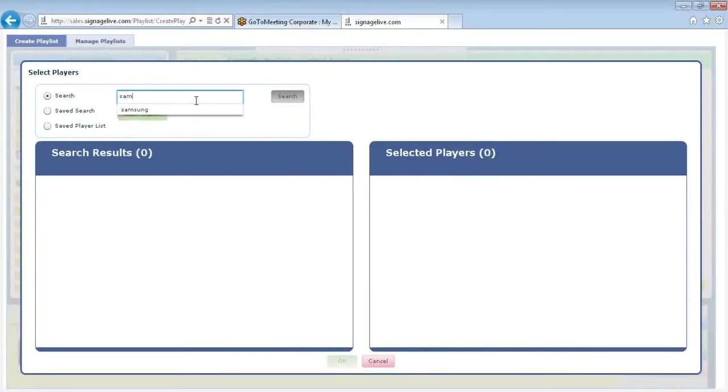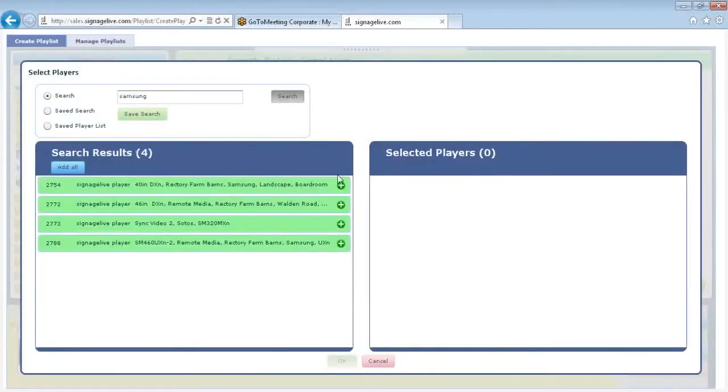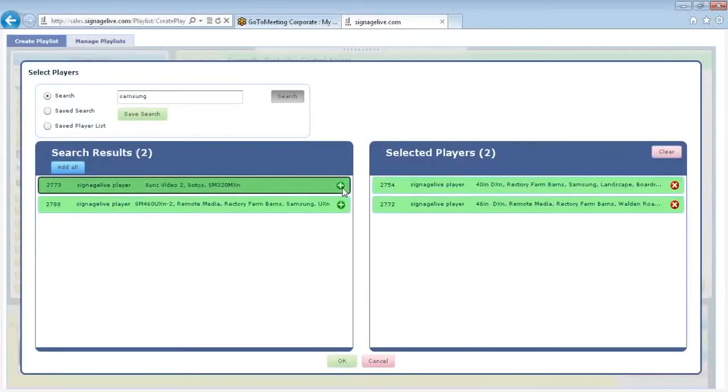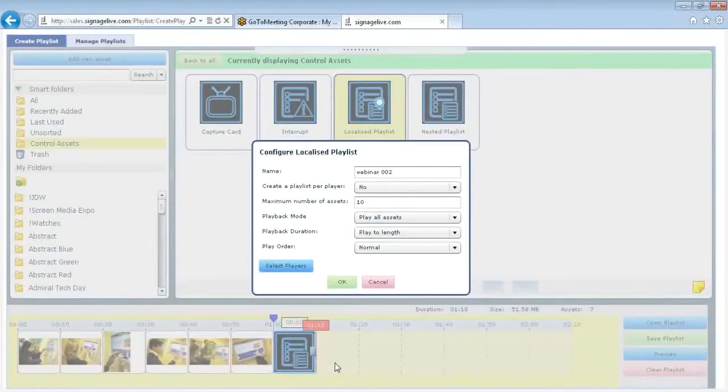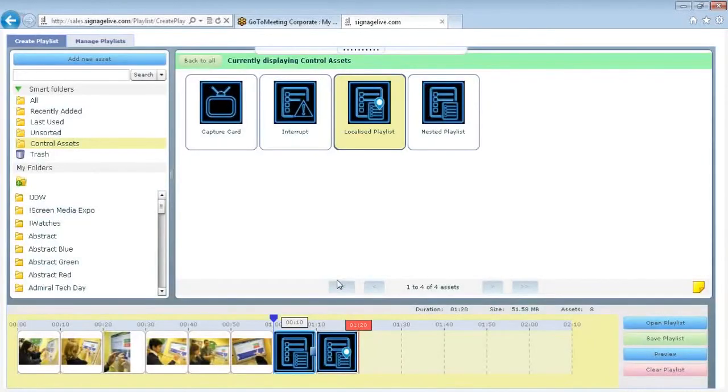I'm going to do a search for Samsung screens. And I'm going to add all of these players and then hit OK. So we've just configured a localized playlist with the maximum of 10 assets that can be put into this playlist, and we've selected it on all of our Samsung players. So once we're happy with that, all we do is hit OK. And now that's configured our localized playlist within our playlist that we've been creating here at the bottom.